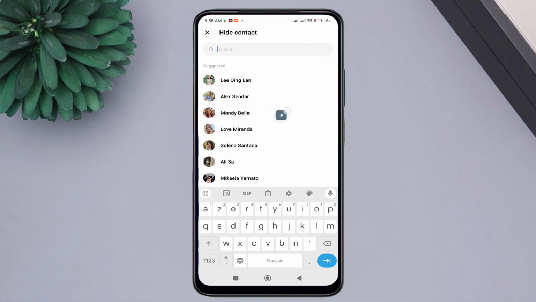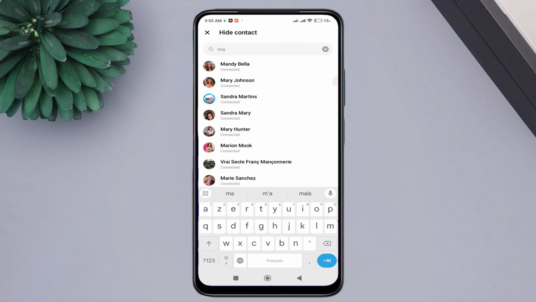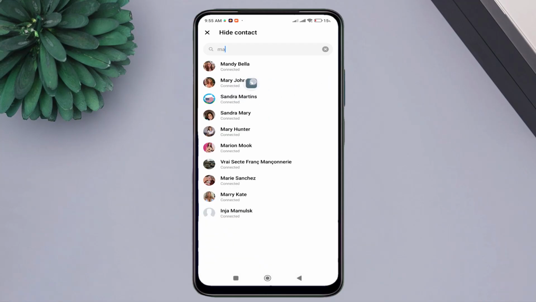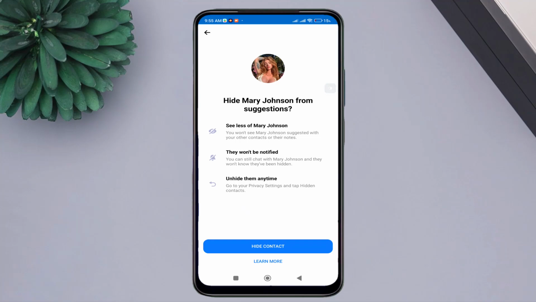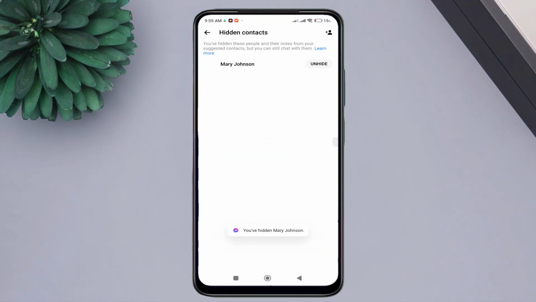You can select any person from here. Alternatively, you can search for them using the search box. Once you find the desired person, press on them. Read this information to understand what will happen to each hidden contact. Then, click on Unhide Contact. The account has been unhidden, and they won't know that you hid them.